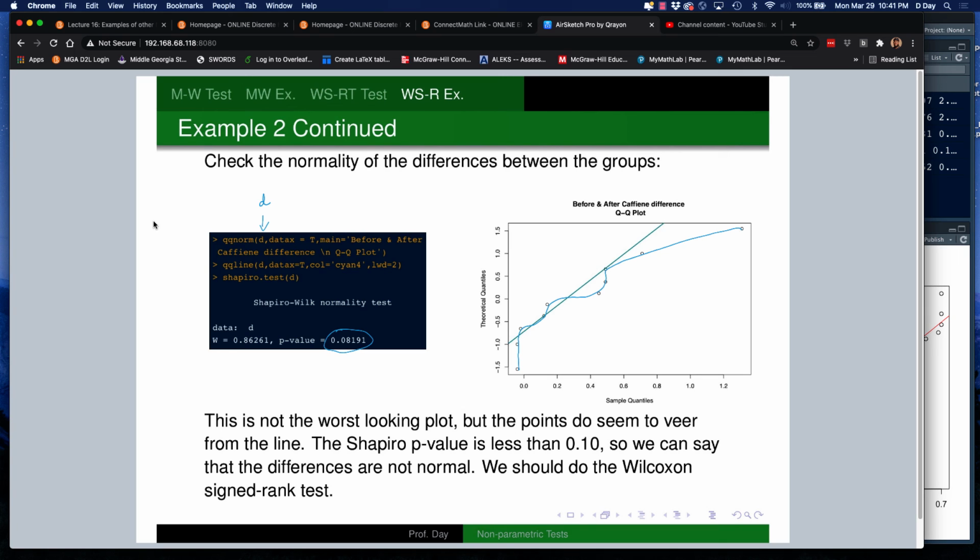If it was more normal looking, we'd want to do a paired t-test here, but since it's not, we're going to do the Wilcoxon sign rank test. Okay.